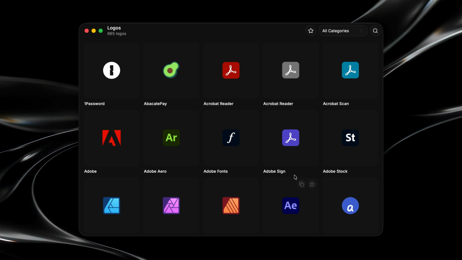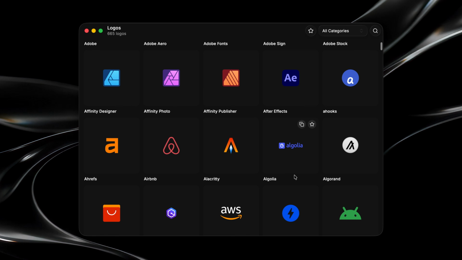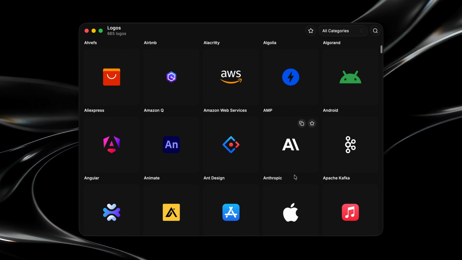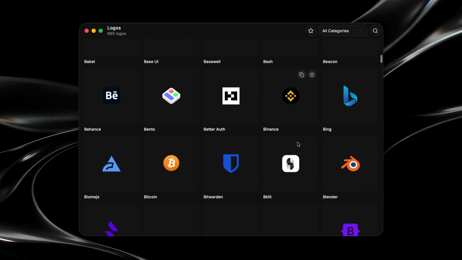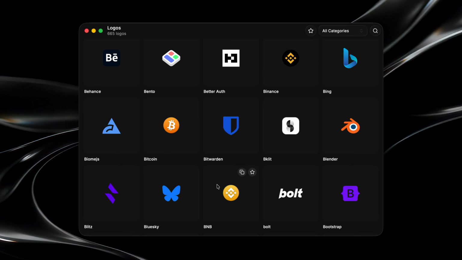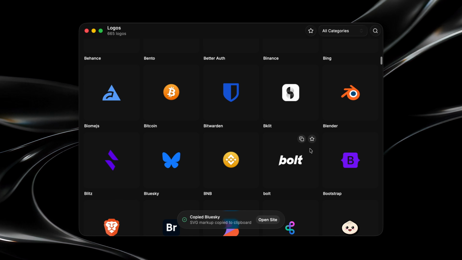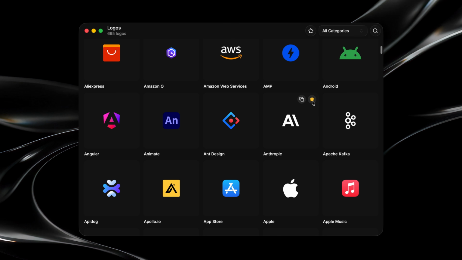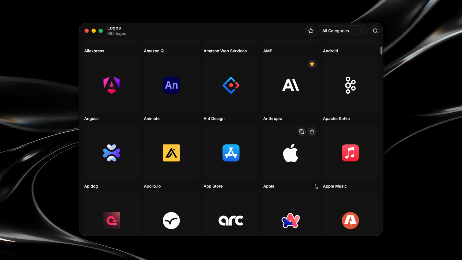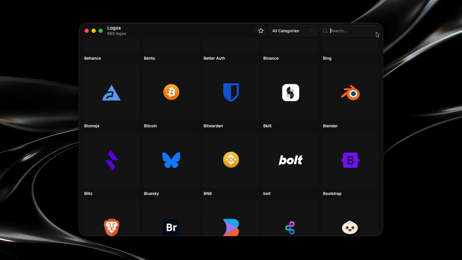And I have one more here. This one is the one that I built, actually. So this is logos, and this app is basically a list of hundreds and hundreds of logos. If you quickly need to copy a logo, you can just go and copy over here, and that copies the SVG to your clipboard. You can star logos that you need often. You can also search for anything.